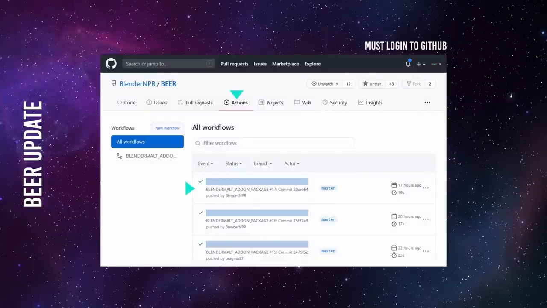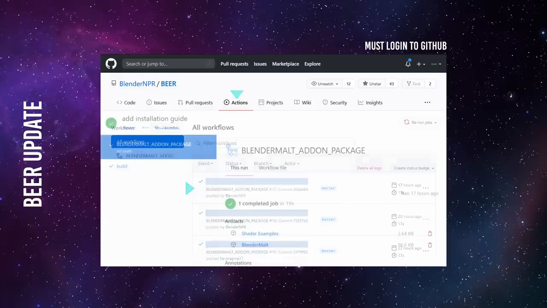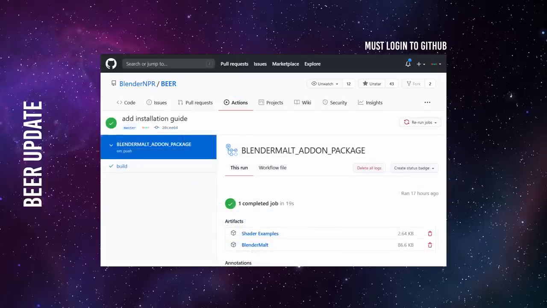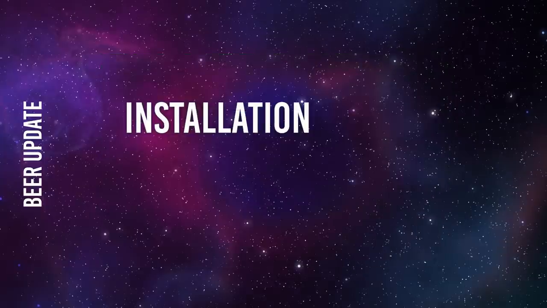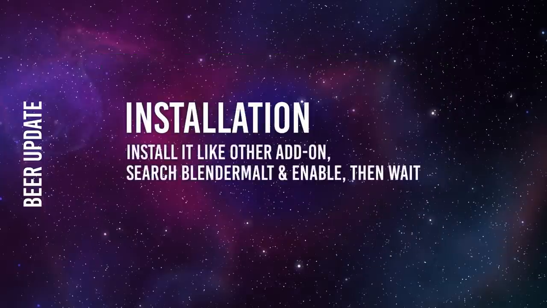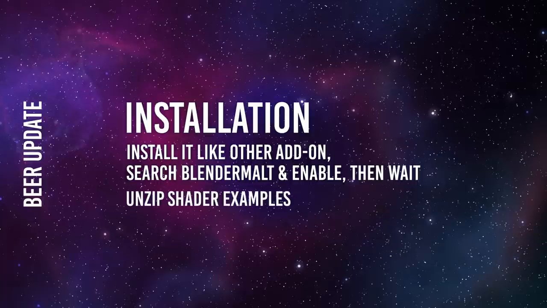Select the topmost event from the list. In this page, you'll see two artifacts. Click on both links to download the files. Install Blender Malt, like installing other add-ons. Search Blender Malt and enable it. Blender will stop responding for a moment while it's downloading the dependencies. Unzip the Shader Examples folder and make sure it's easy to find.